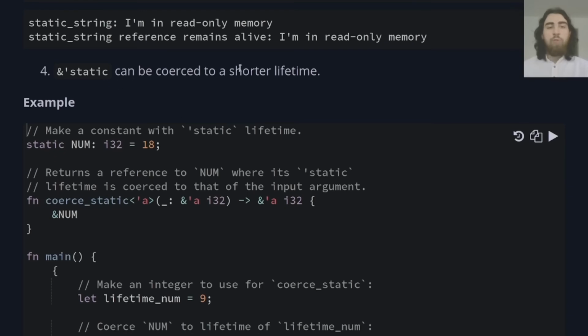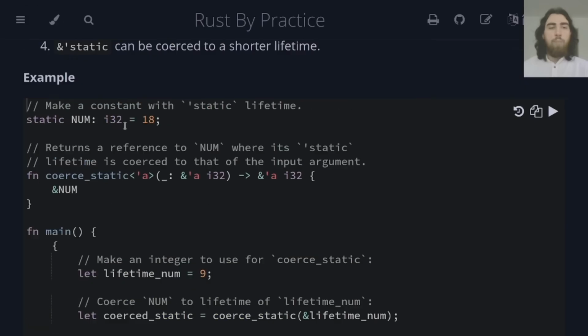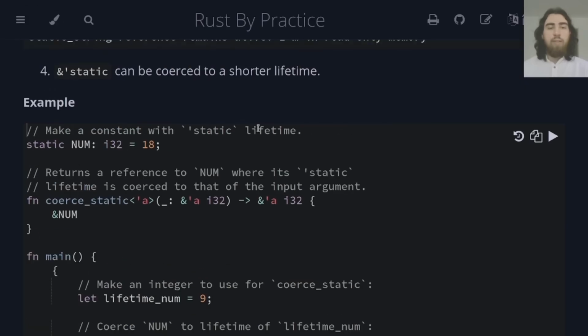Static can be coerced to a shorter lifetime. So over here, make a constant with static lifetime. So this over here is the static keyword, meaning we are here creating a constant. Now constants by convention are always uppercase, right?